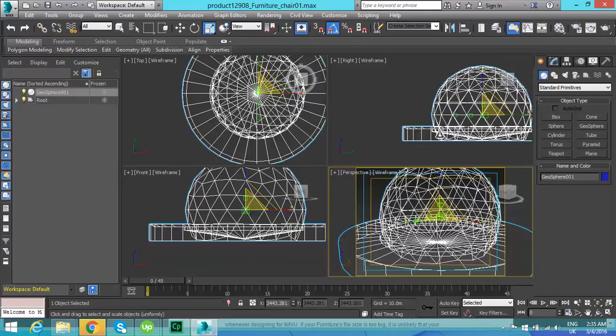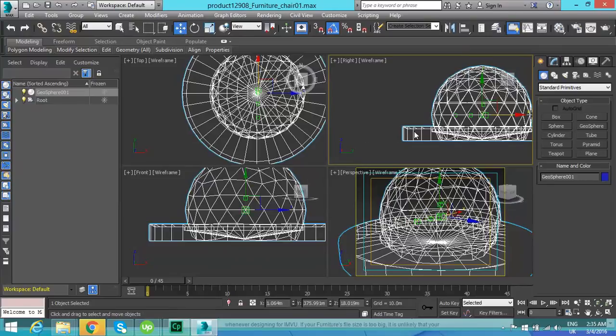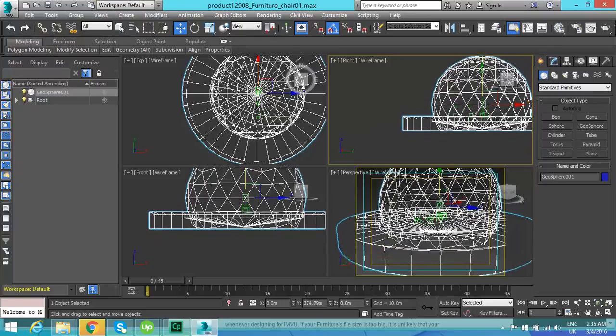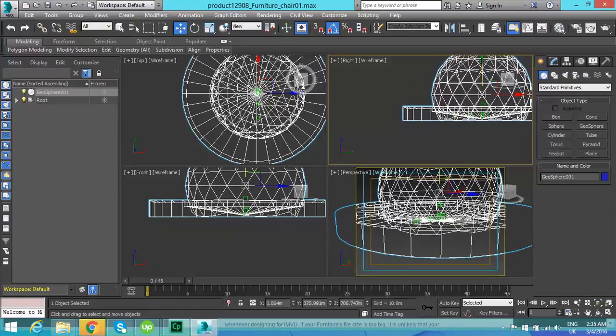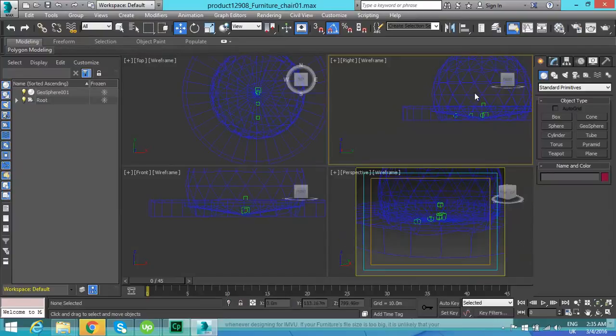And now what we want is for the root node to be at the bottom, but we're going to move the mesh, not the actual root node. So let's select the mesh, and we'll use the move tool, not the scale tool, to do this. So select the mesh, and we're going to move it up. Okay, so now that's pretty much centered.